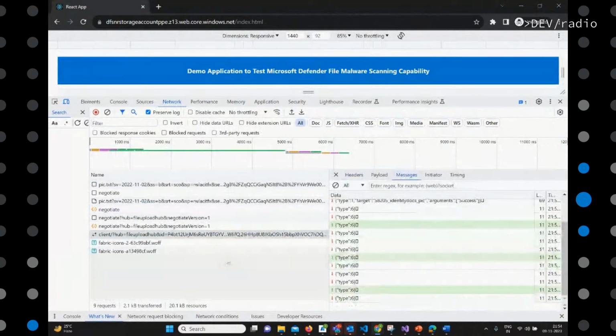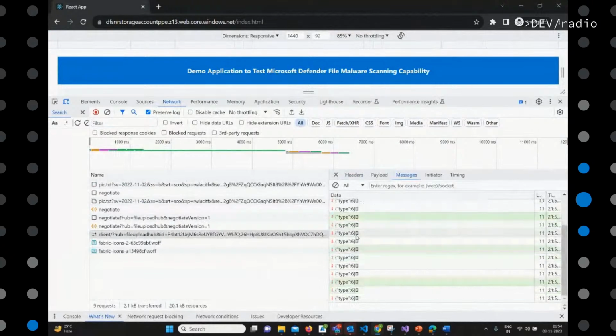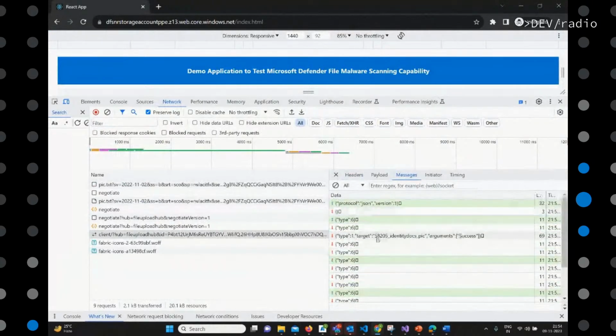Once the middleware function, the file checker function we are talking about, has the file scan status available, it will push a message to the Azure SignalR Hub. So you can see here, this is the message for the file I have uploaded. I have received this message from the Azure SignalR Hub. By using this event message name and the event handler that I coded in my UI application, I'm basically displaying this success banner.